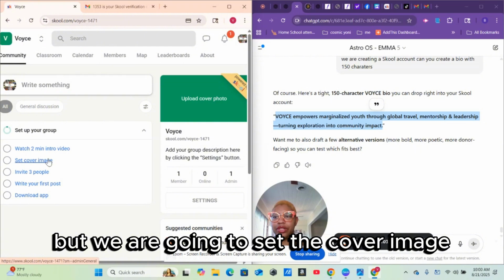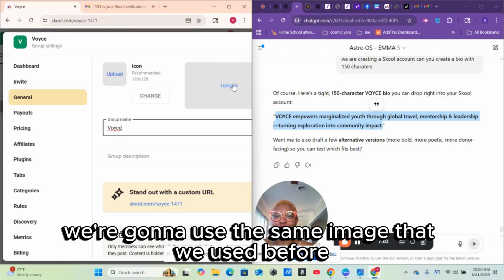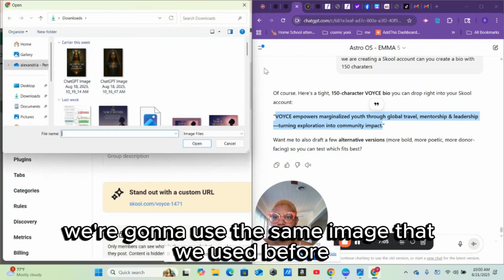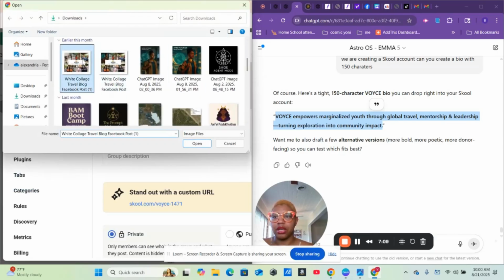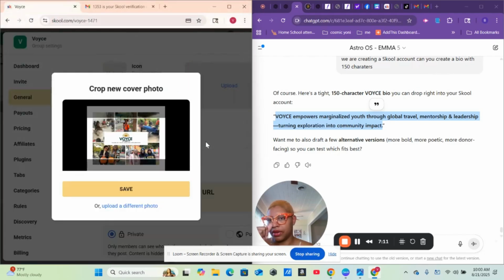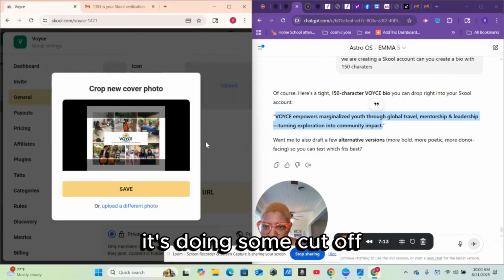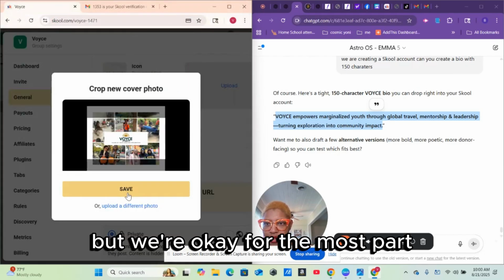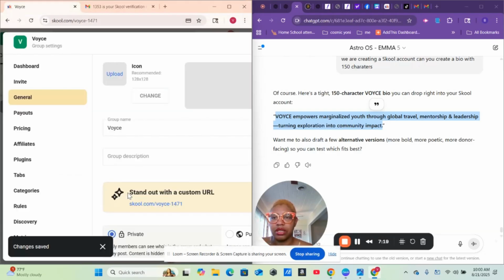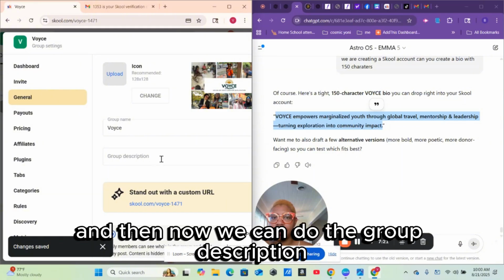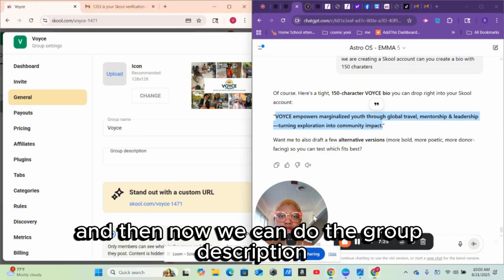But we are going to set the cover image. We're going to use the same image that we used before. It's doing some cutoff, but we're okay. For the most part, everything is in there that needs to be there. And then now we can do the group description.